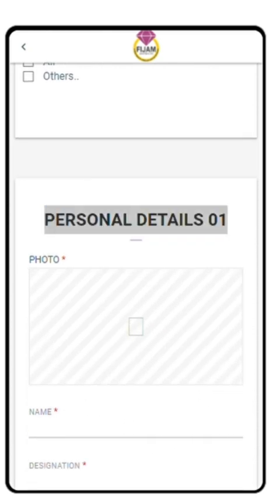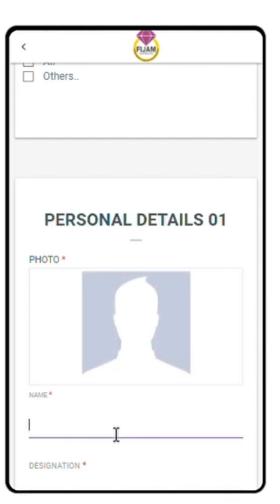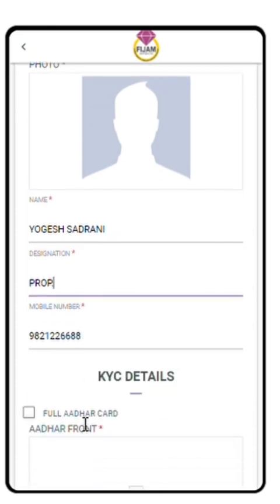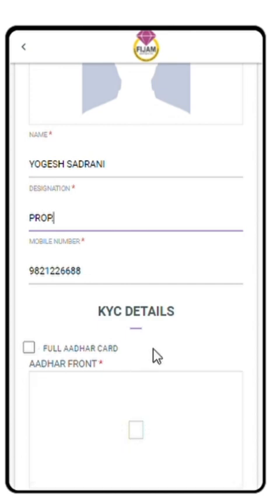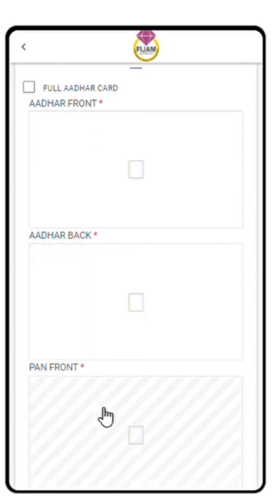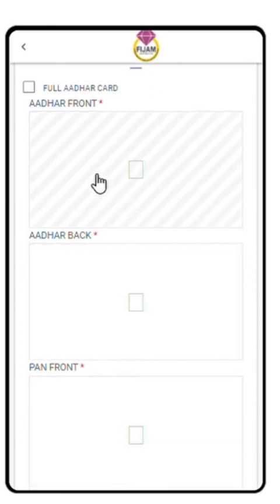In the member details section, you can upload profile images, names, and designations for the members of your company. In the KYC, Know Your Customer details, ensure you upload images of Aadhaar cards and PAN cards.